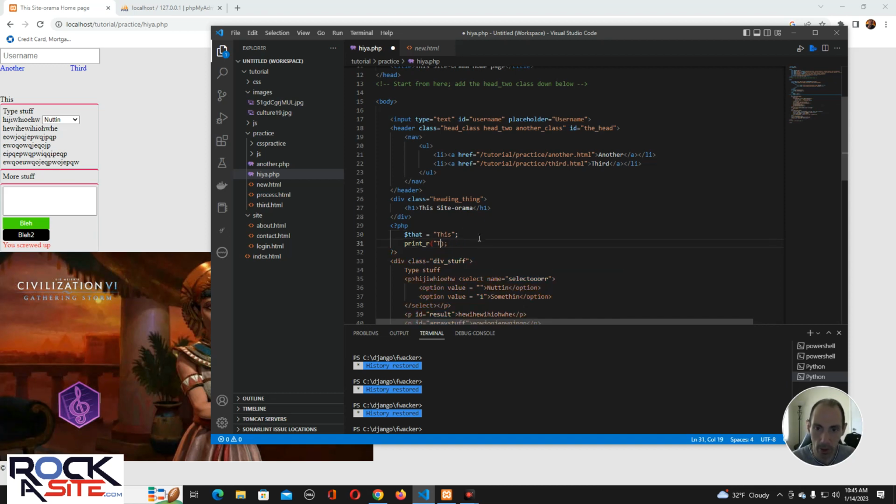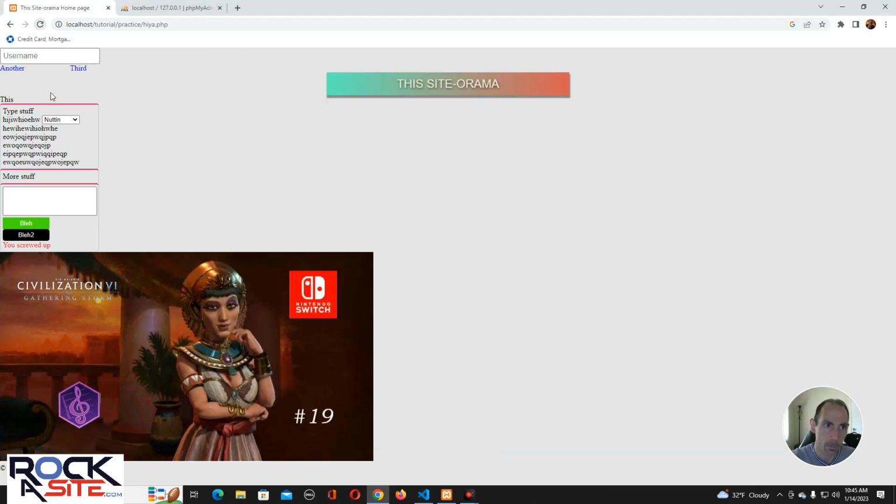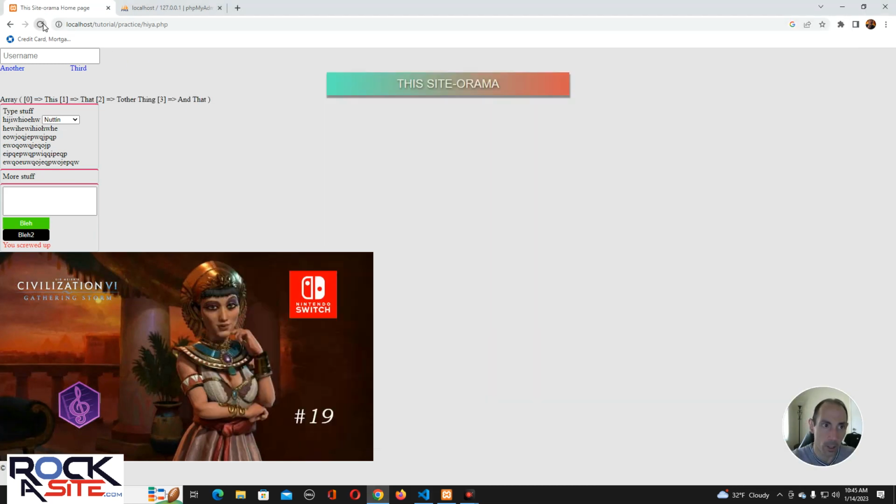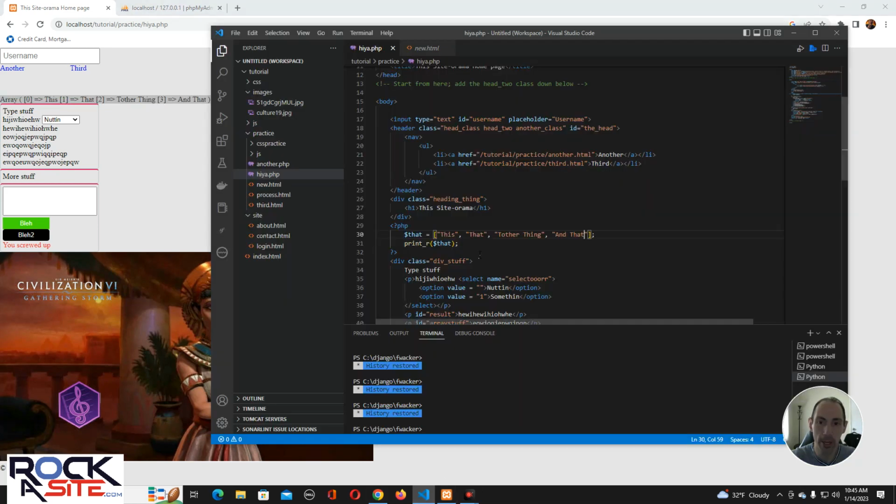And now we can print_r that. It'll be the same thing. But if you wanted to make an array, you can say that equals, and then in parentheses, you can say this, that, t'other thing, and that. And now with print_r, you're going to see array, 0 index, this, 1 index, that, 2, t'other thing. See, so now we see what the array looks like because we put it in a print_r.